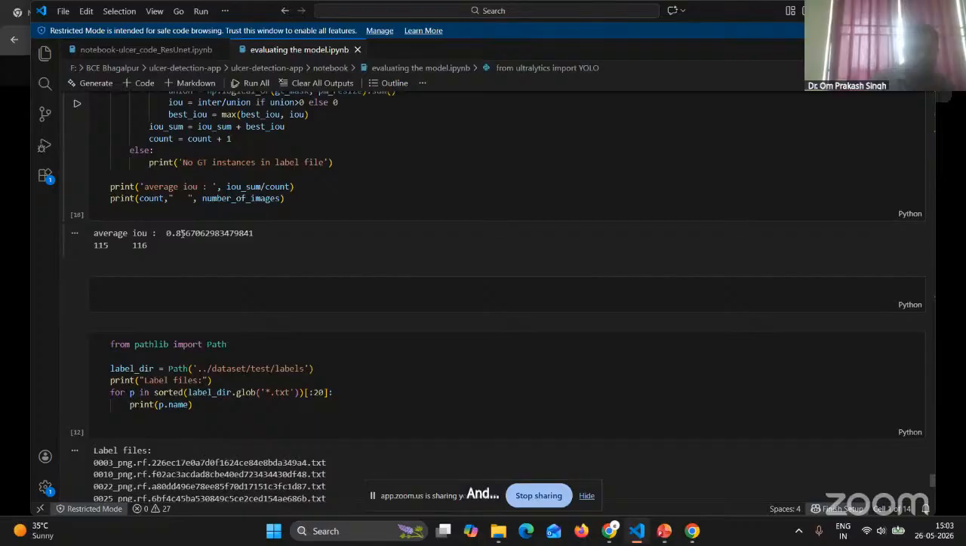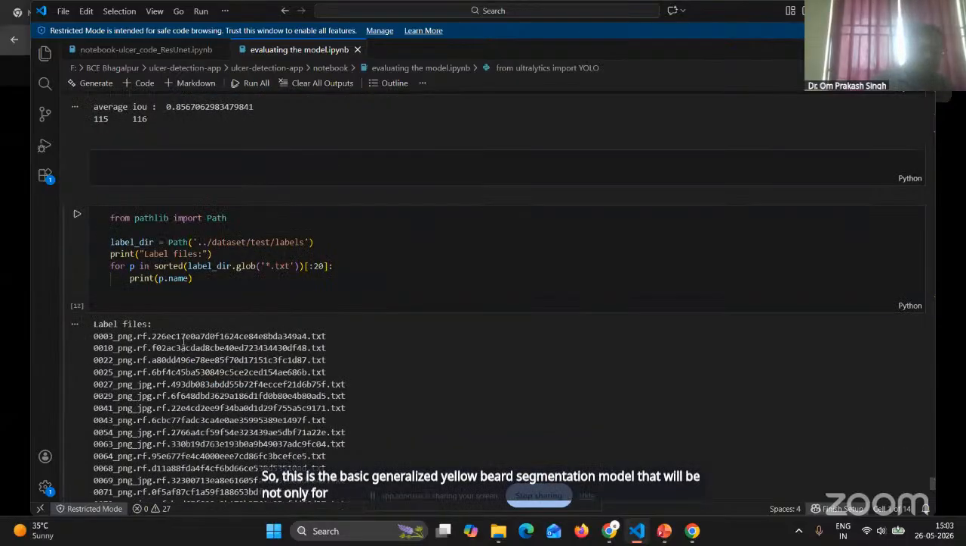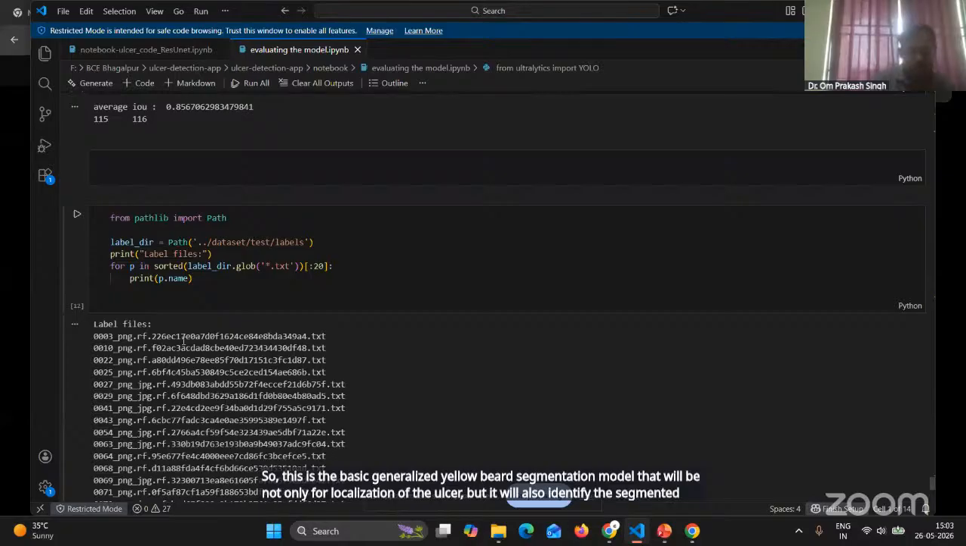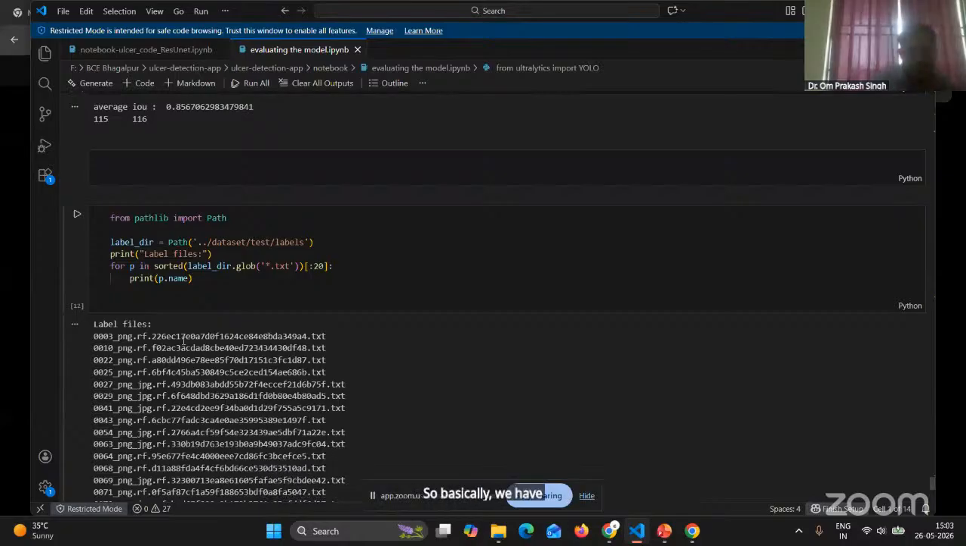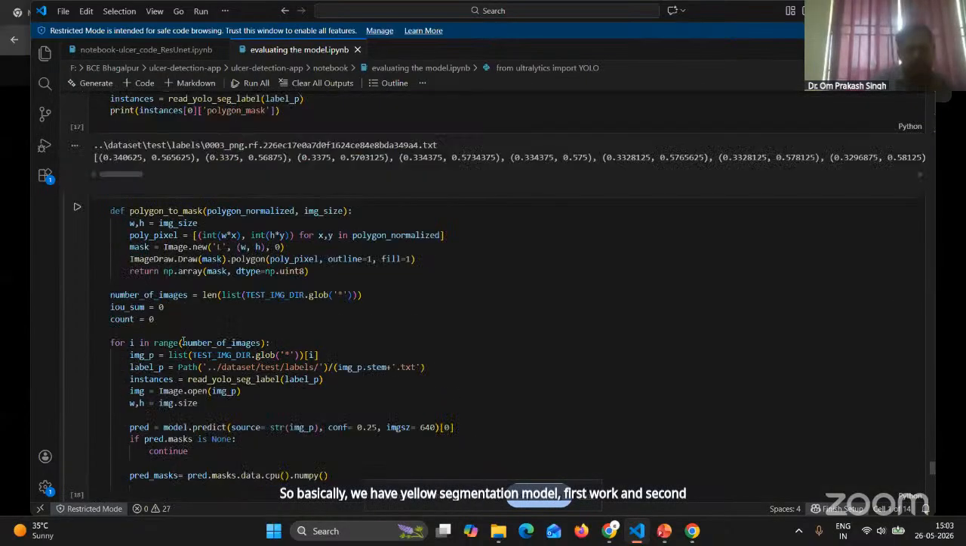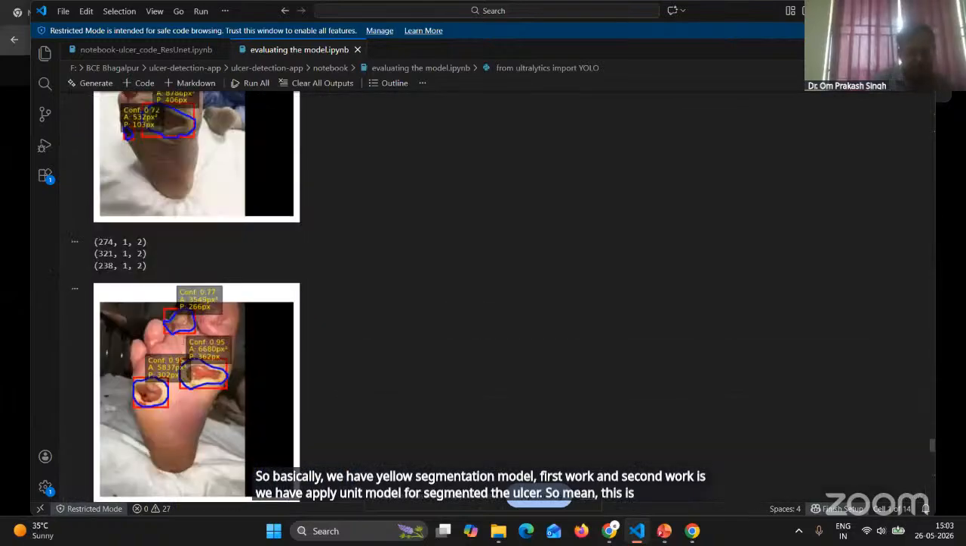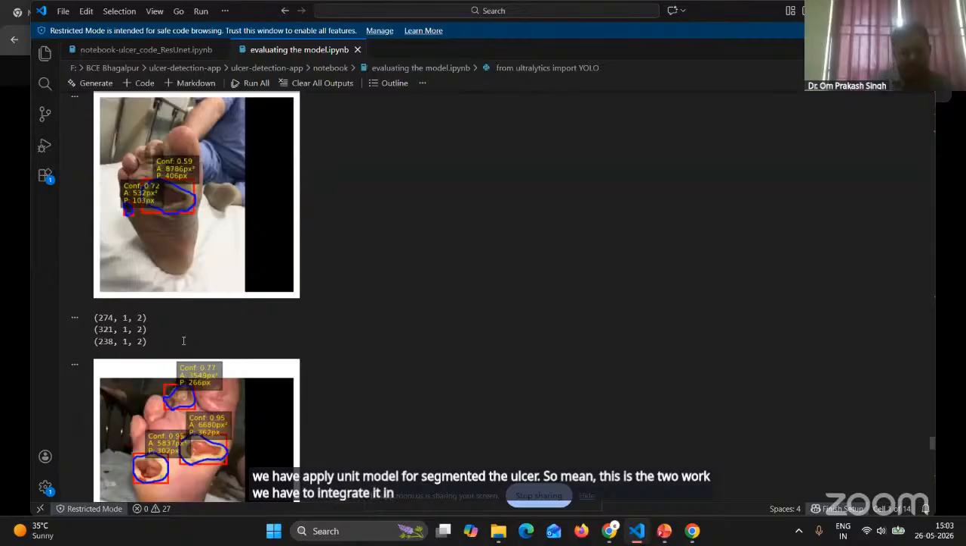So this is the basic generalized YOLOv8 segmentation model that is not only for localization of the ulcer, but it will also identify the segmented part of the ulcer. So basically, the first work is we have applied the YOLOv8 segmentation model, and the second work is we have applied the U-Net model for segmenting the ulcer. So these are the two works we have integrated in this PPT presentation.